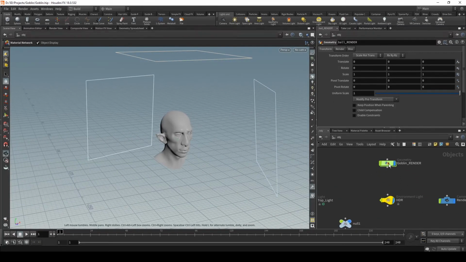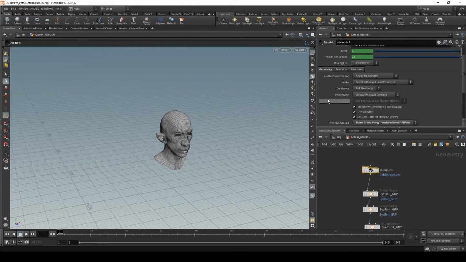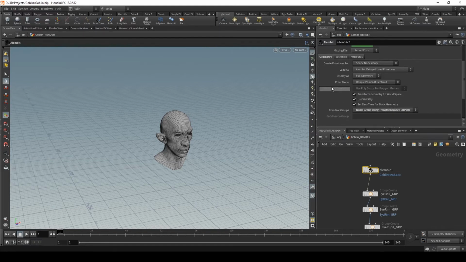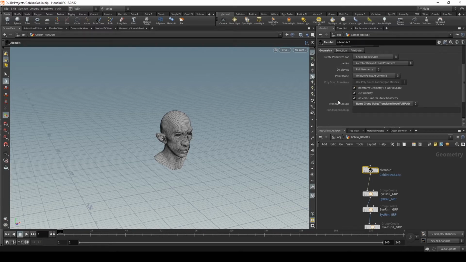Okay, let's look at this goblin character. How did I import this? The way in which I created this goblin setup was I exported an alembic from Maya. So I renamed everything in a nice way. And when you import an alembic in that manner, in order to get the groups and naming from Maya, you need to go to primitive groups and change it to name group using transform node full path.